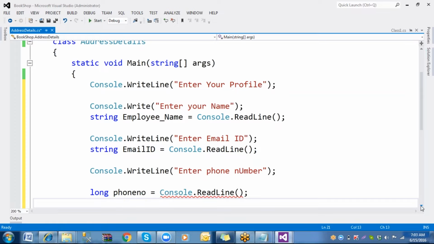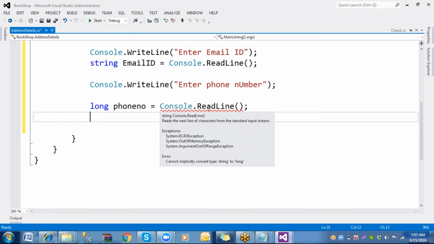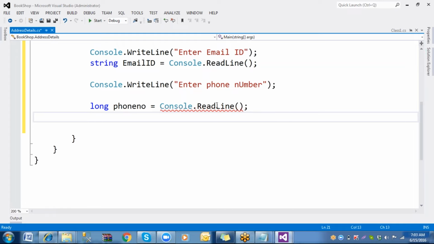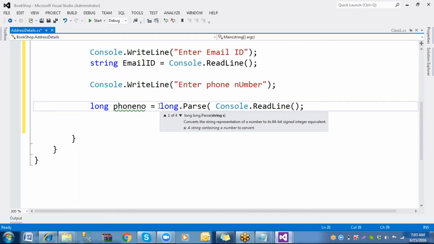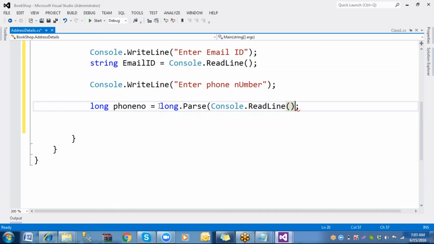Now it is showing an error. What is that? You are reading a string, but you are assigning it to a long integer value. By default, we are unable to convert. See, it is showing the message: cannot implicitly convert type string to long. So this is a string, but we need a long value. So here I want the data in the form of long dot parse of this.